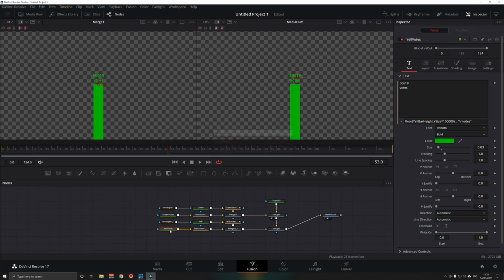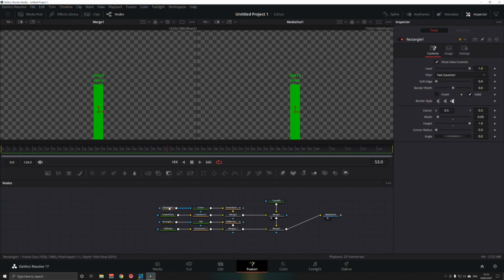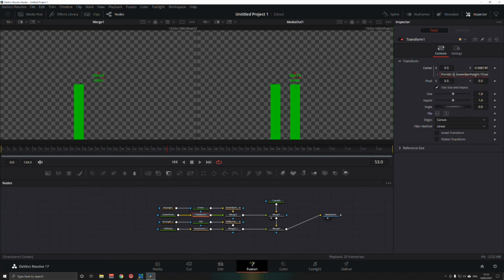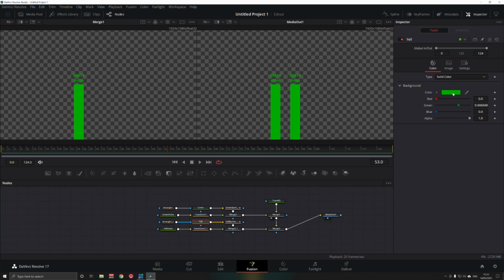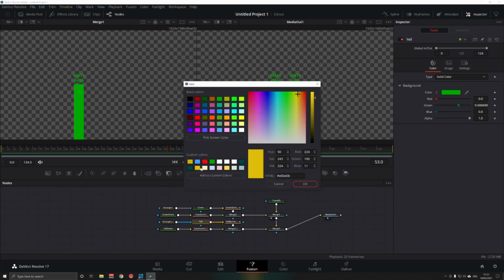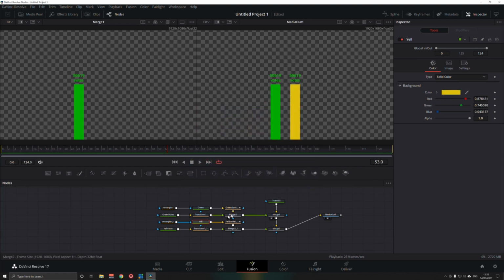We want to move our first bar to the left a bit, so select rectangle 1, the very first one, and change center X to 0.4. And we want to move its corresponding text as well, so select transform 1, change the first value in expression to 0.4 also. Change the colour in the yell node, and do the same in the yell votes node.